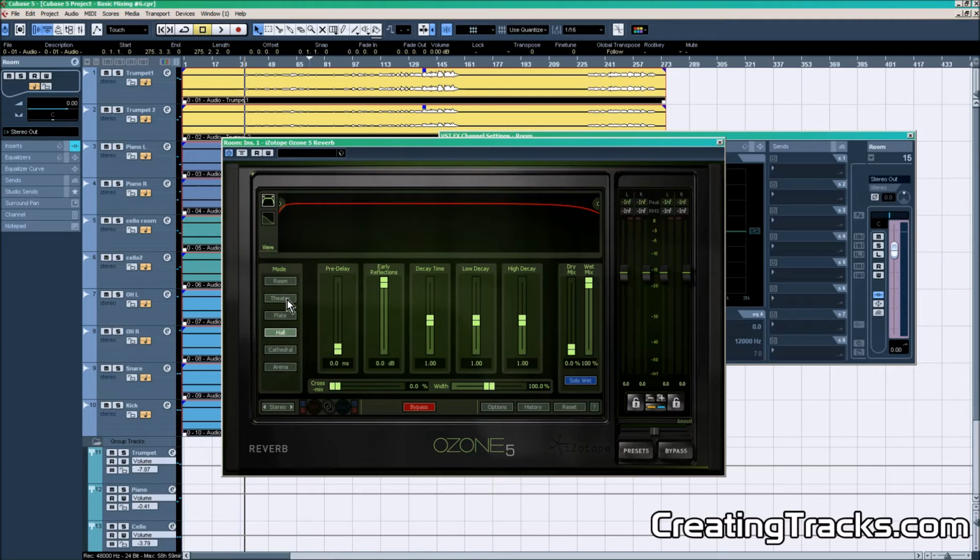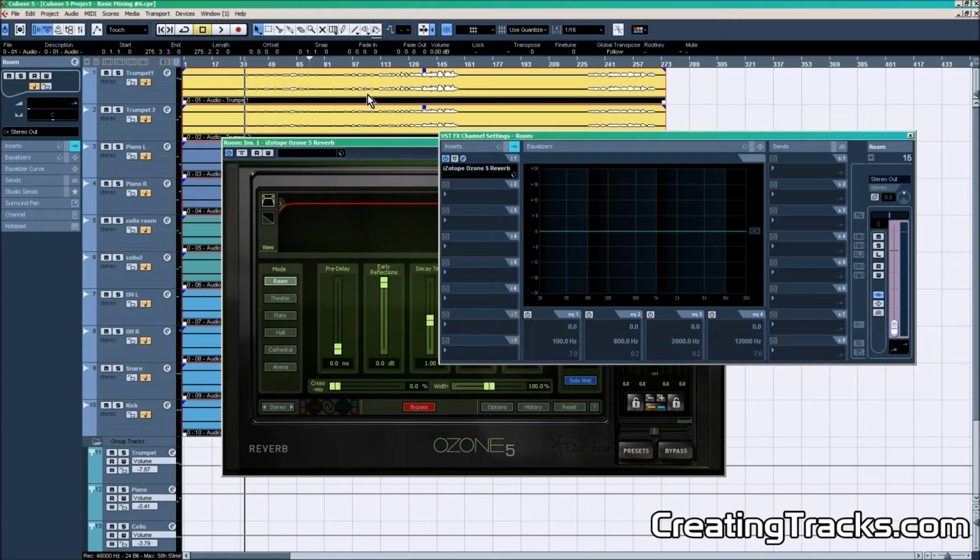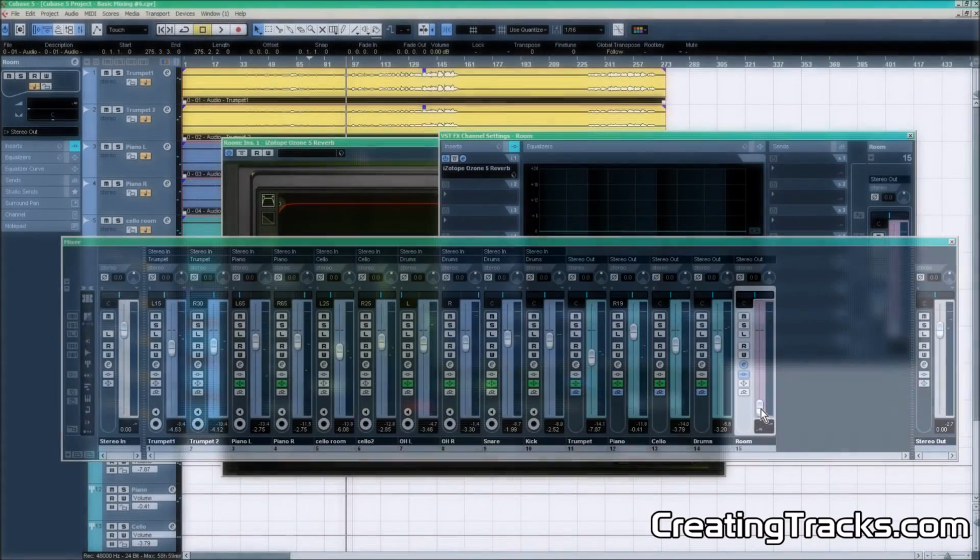Next up, I want to select a room. These are different presets basically of reverbs that we can use and then adjust to our liking. And we're going to select the room first. Let's have a listen.